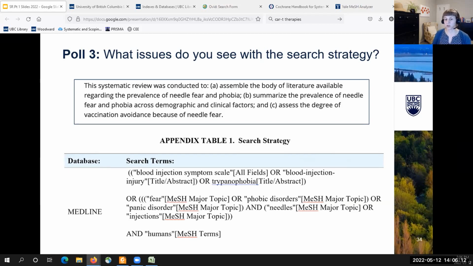But we would actually want to use a human filter like the one available from Cochrane if we were going to be more comprehensive. Okay. And that is all that I want to show you for now.